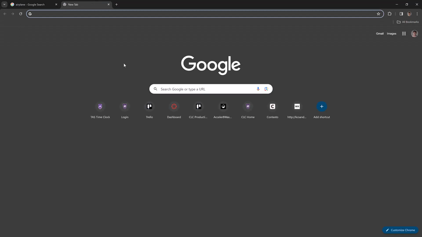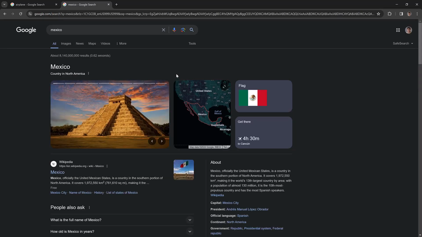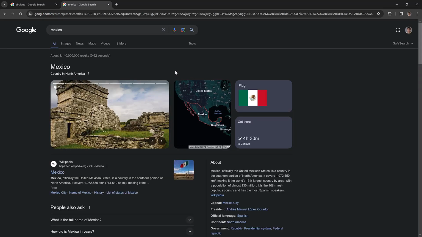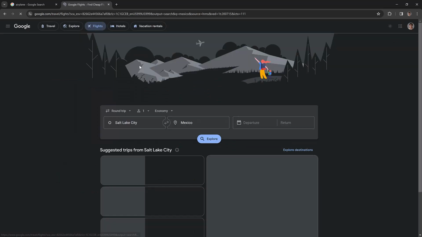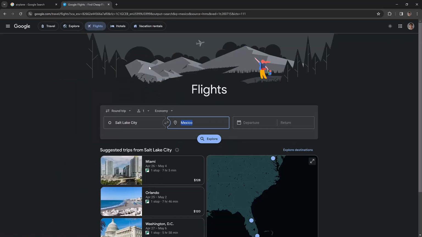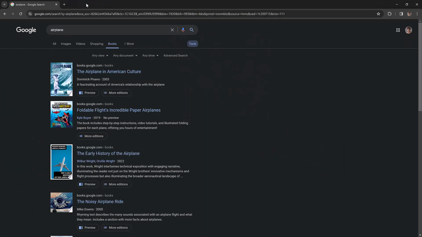Open a new tab by clicking the plus sign at the top of the screen. Type Mexico into the search bar, then enter. As you can see, Google is showing results related to the entire country. Clicking all filters and then the flights option will redirect you to a page where you can search for flights and airline tickets to the location entered. Mexico is already entered into the destination bar, so to search for flights, click Explore. Close this tab by clicking the X and open a new tab.